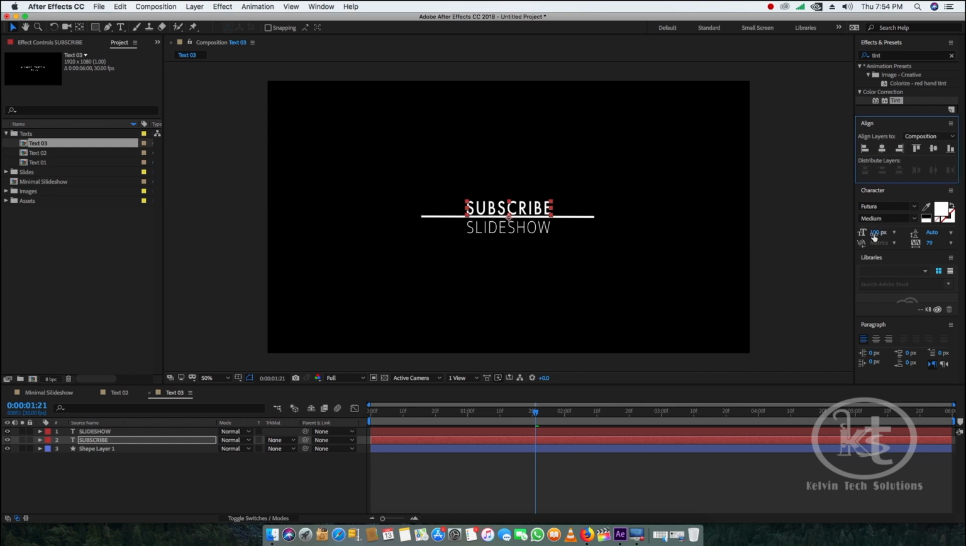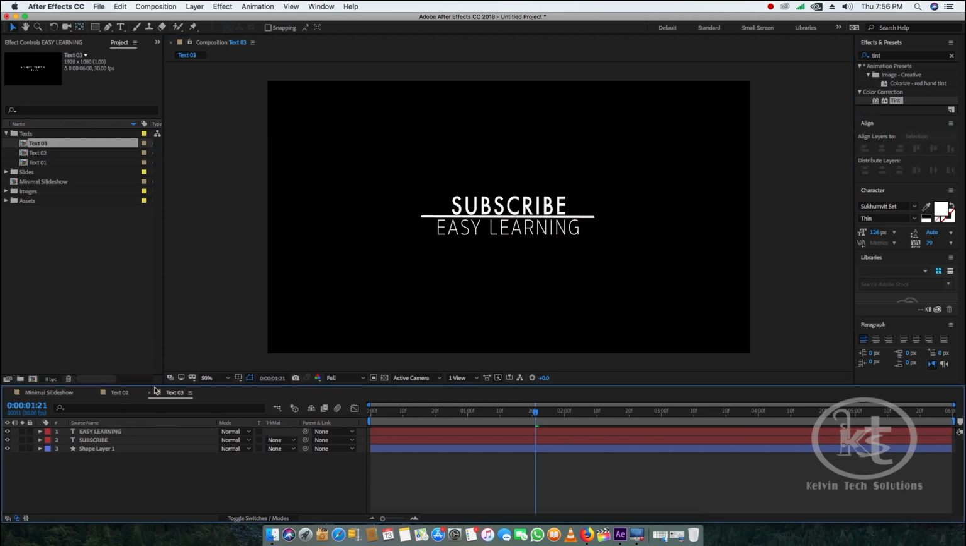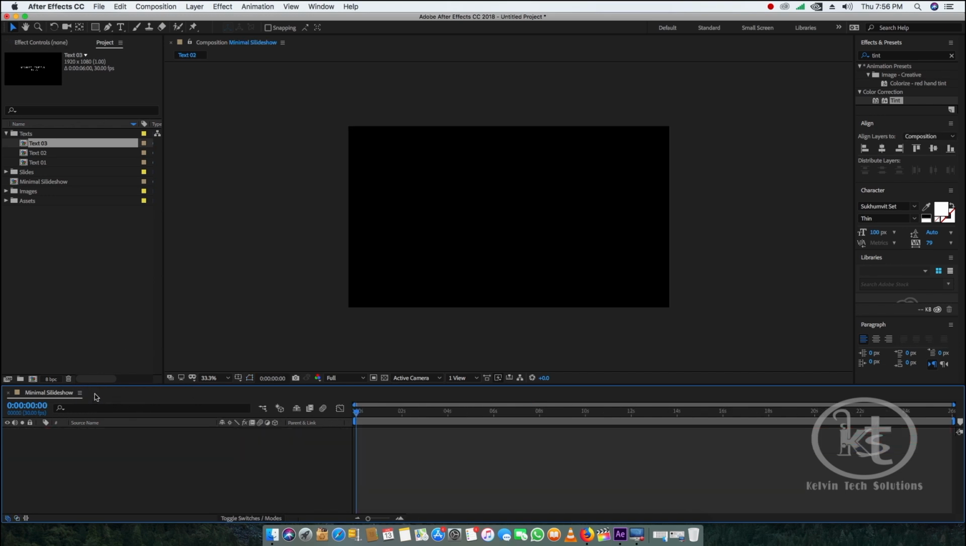And I think let's increase the size of our text here into the center, and then double click on the second text. You can type in your text anyhow, whatever you like. I type in easy learning, that's it, horizontal center, that's it. Probably we need to take this a little bit here. We are done with the 3 texts. Close the text comps here.